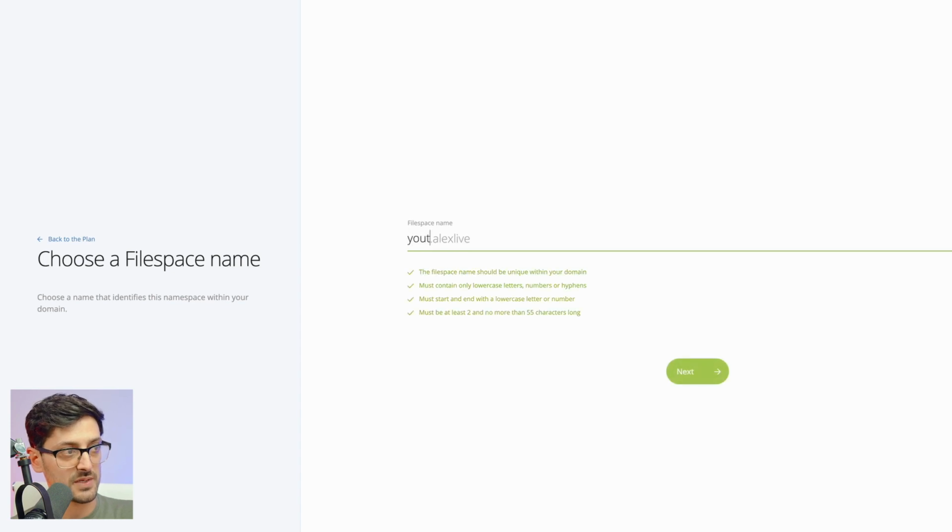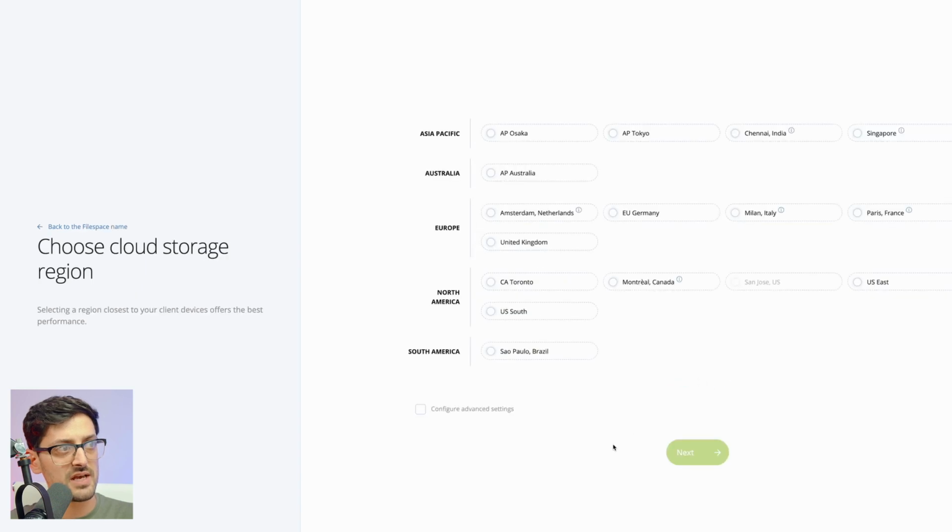So in this case, I'm going to give you YouTube, and then it uses your LucidLink domain name that you set in the sign up as the other half. So mine is youtube.alexlive. Click Next. This is where you're going to then choose where you want your file space to be based. Now, good tip, choose what is closest to you.